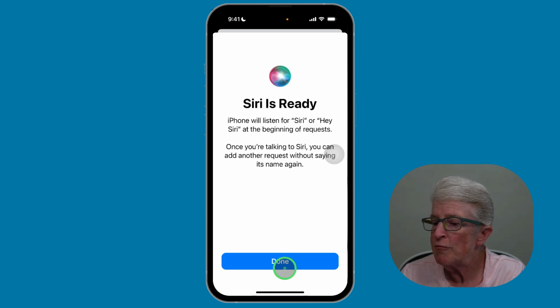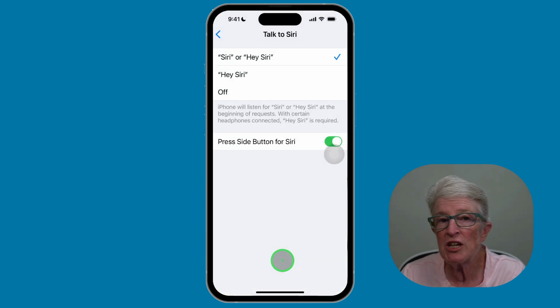And so now I'm finished with the process. You may want to do this in a quiet setting so that Siri can better hear your voice. But that's pretty much it for setting up Siri without having any difficulties resetting and retraining Siri.